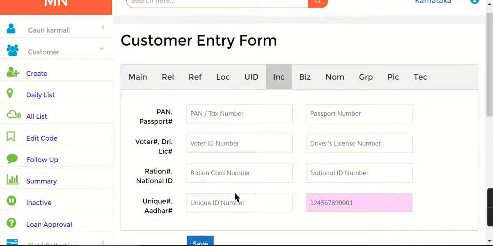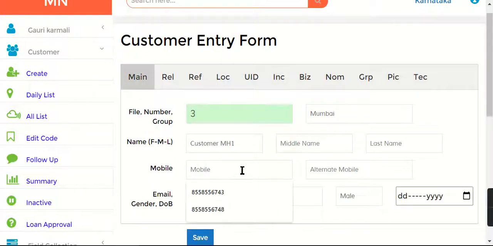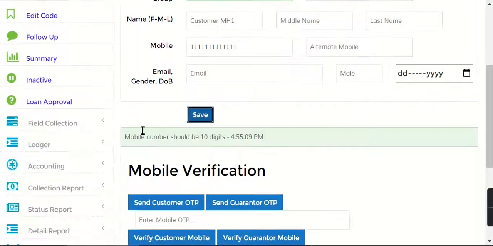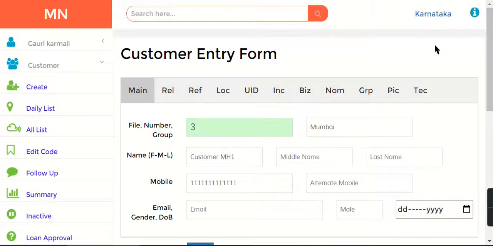Similarly, if you see in UID, we had put mobile number should be only 10 digits. Now say I put, okay, and I try to save this. So it doesn't allow you. It says mobile number should be 10 digits. So this way there are different types of validations as well that you can check out.